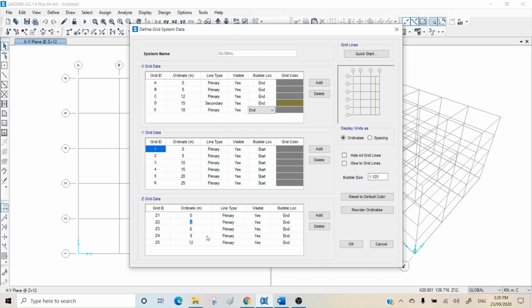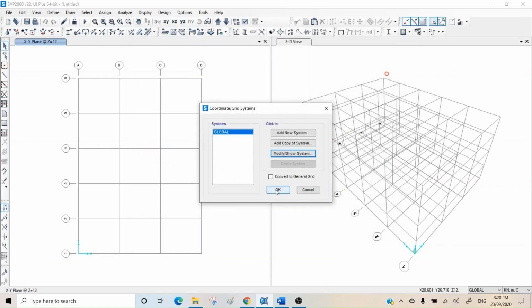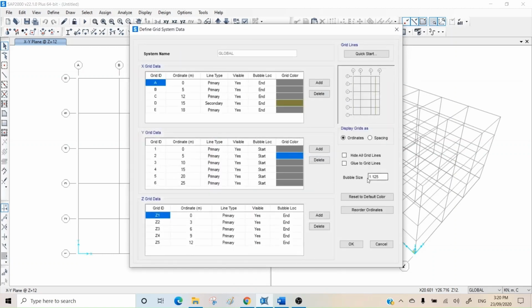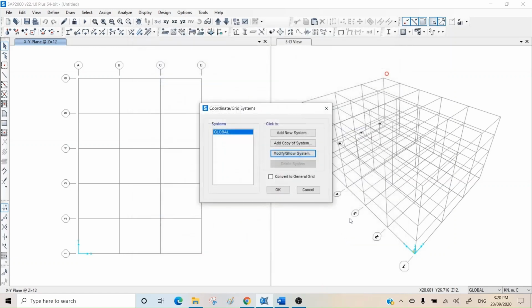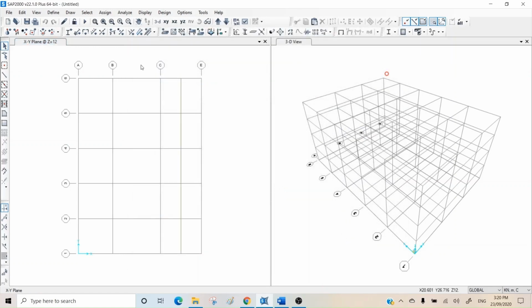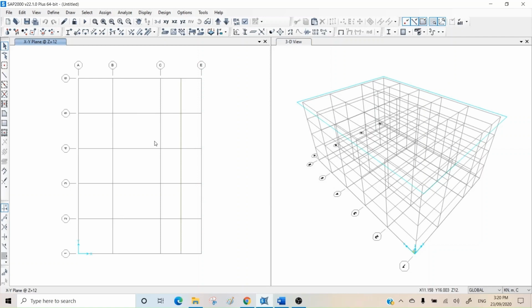So you can play with all of them here, and then when you press OK, it's back to here, and then you can press OK. Before moving back, you can also change the bubble size of this grid line if it's not clear. 1.125 is currently okay. You can make it bigger or smaller. I'll leave it there, and then I'm coming here. You can see the grids change like that.